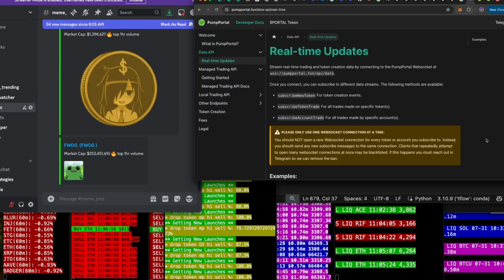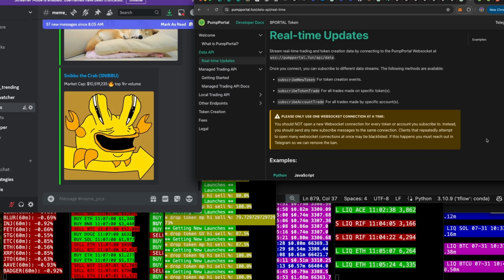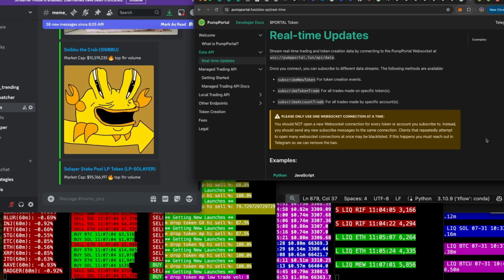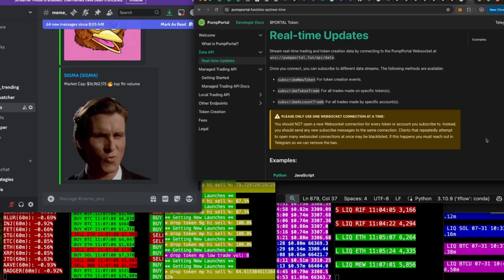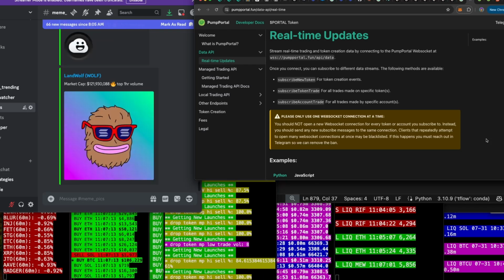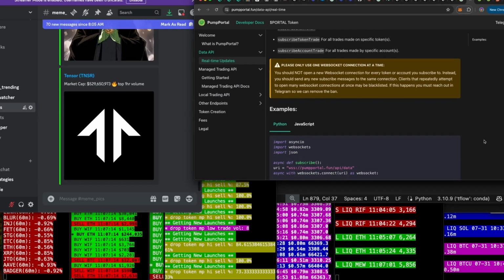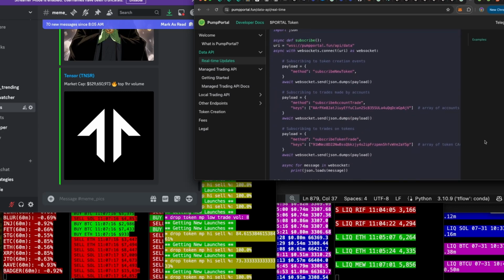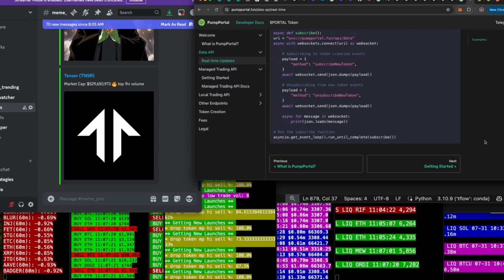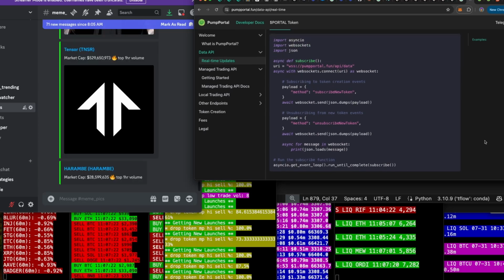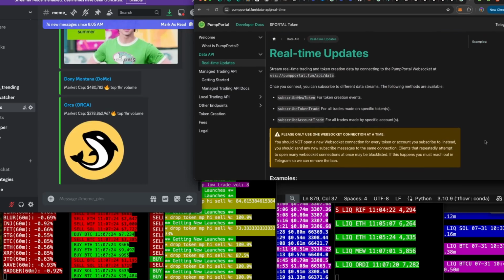Finally. Pump Portal. Does anybody know about Pump Portal? It's legit. Stream real-time trading and token creation data by connecting to the Pump Portal WebSocket. Once you connect, you can subscribe to different data streams. Python. Nice, we like Python. Okay, let's try this out.